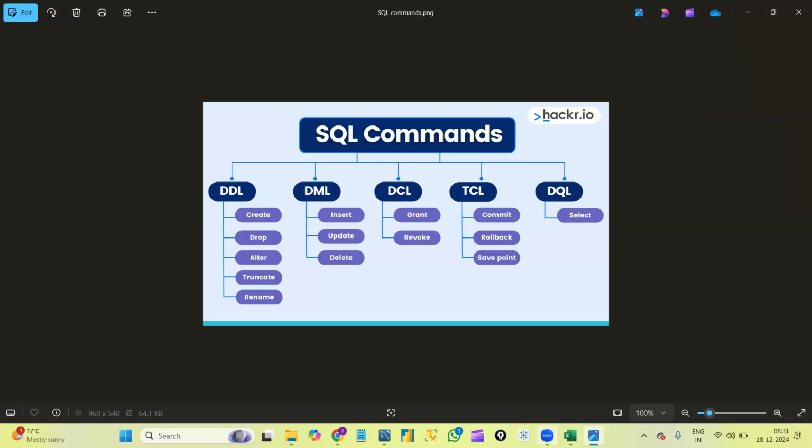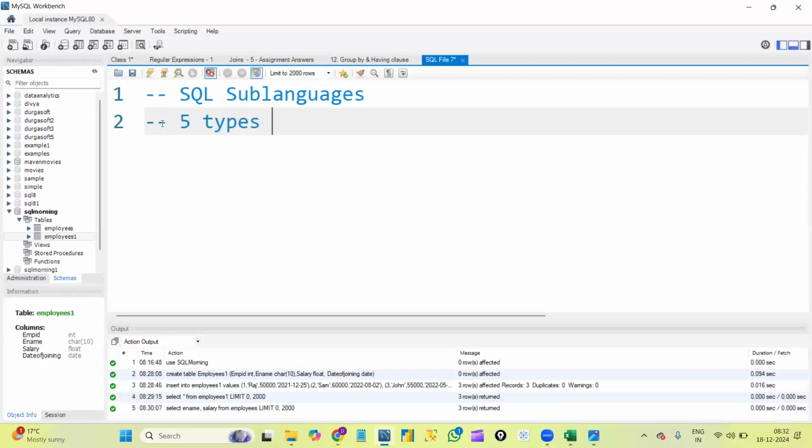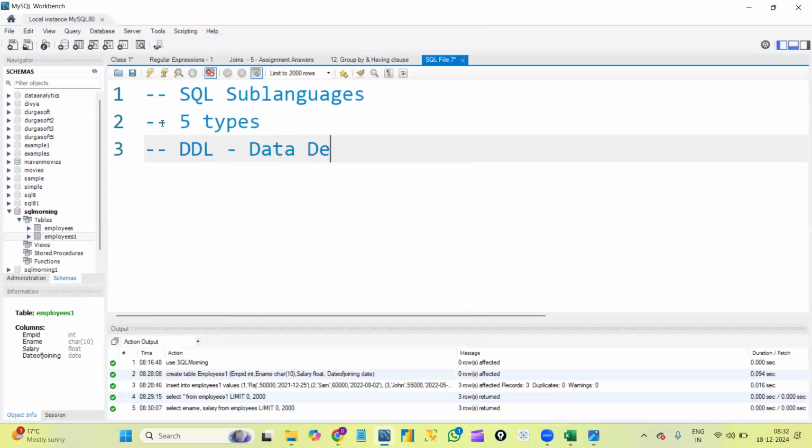If you observe, in each and every language here we have some commands. We need to discuss all the commands now. That is about the SQL sublanguages concept. So let me write now. We have SQL sublanguages, as I said, and it is divided into 5 types. The first one is DDL, that is data definition language.